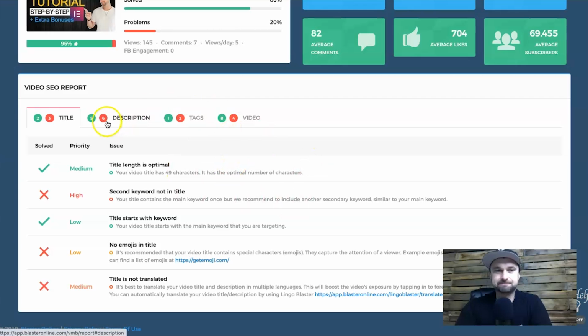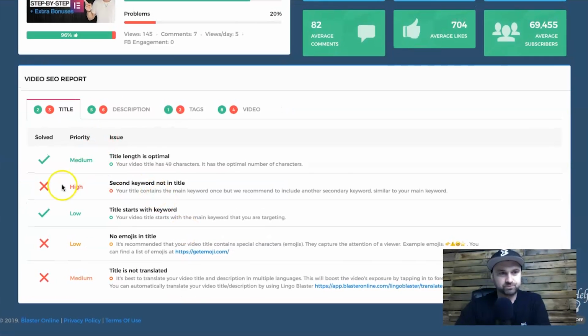So if I come here, video SEO report, you see there's some reds, some greens, which is good. I mean, it's good to see reds if your video is not ranking, because then you can optimize it a little bit better and make it more powerful.